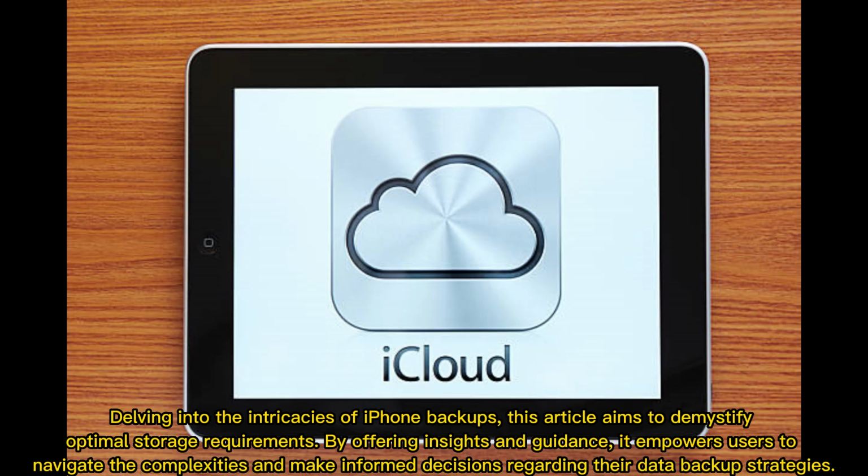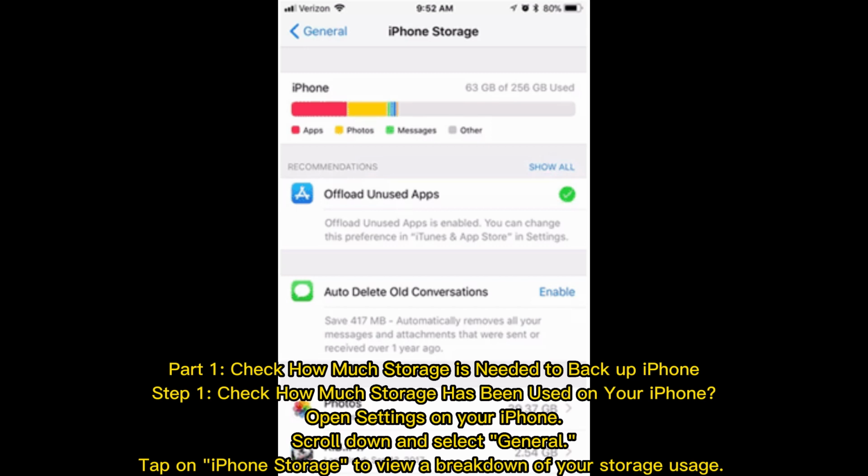Delving into the intricacies of iPhone backups, this article aims to demystify optimal storage requirements. By offering insights and guidance, it empowers users to navigate the complexities and make informed decisions regarding their data backup strategies.